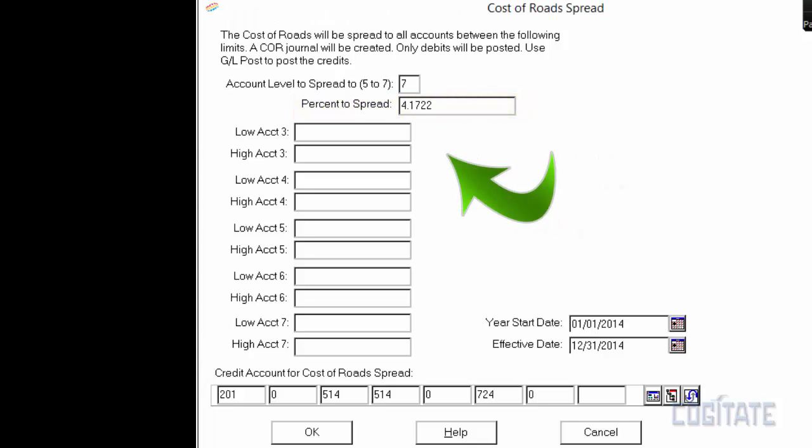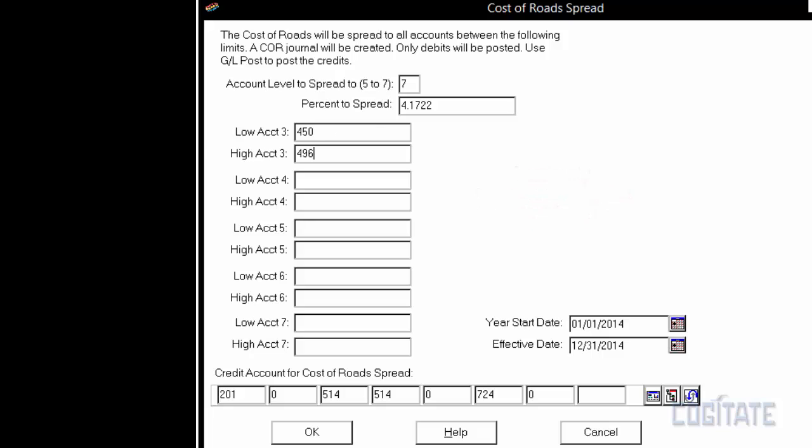Next, enter the low and high account levels as necessary to instruct ProFund accounting where to spread the calculated amounts. This would be where you want to spread your cost of roads. This is typically from account numbers 450 to 496. If this is not the case, then other levels will be used to further refine which accounts the spread will apply to. Now we want to enter the fiscal year start date, which is 1/1/2014, and the effective date for the transactions that are generated must also be entered. This is usually the fiscal year end date.